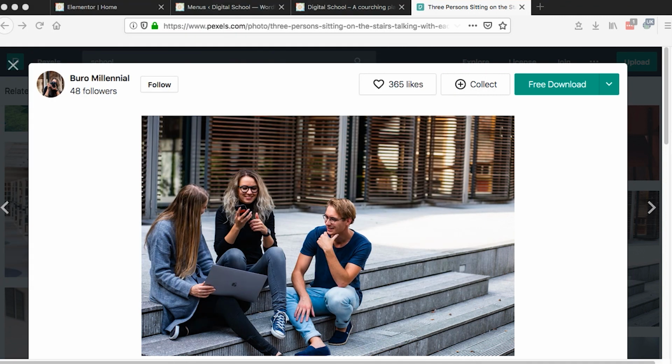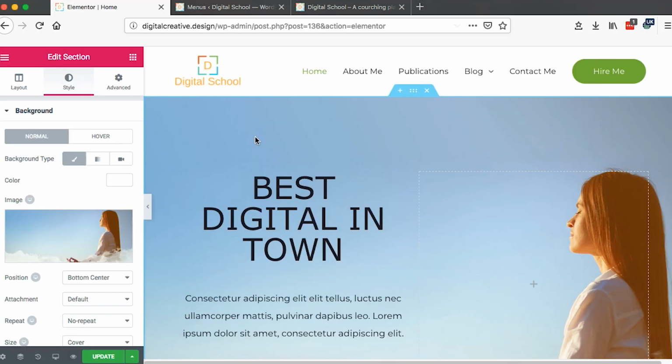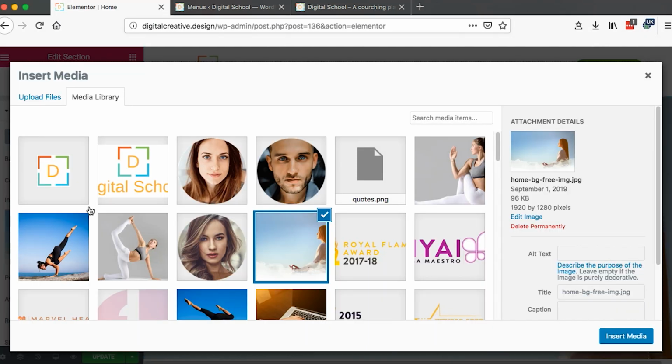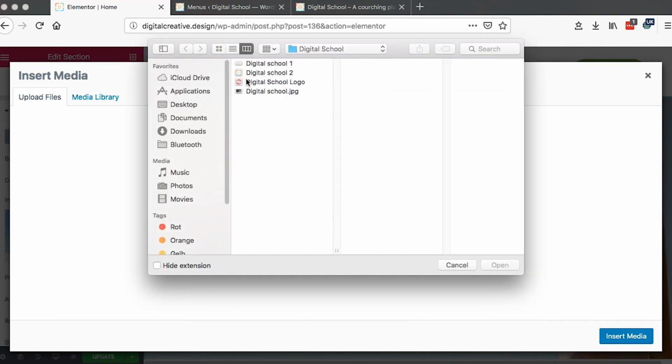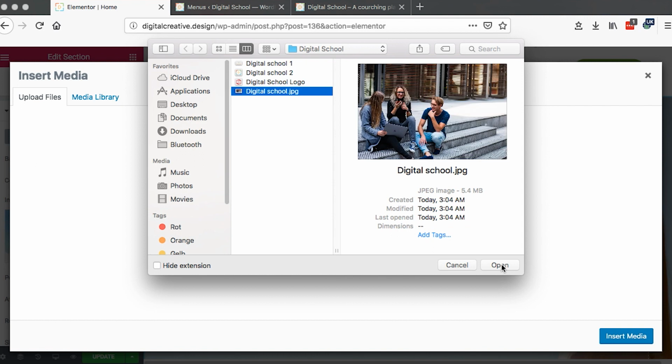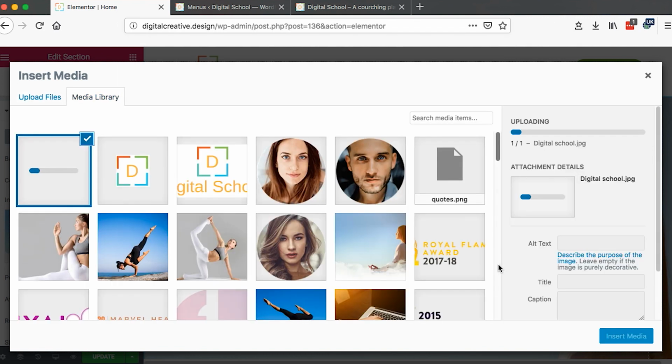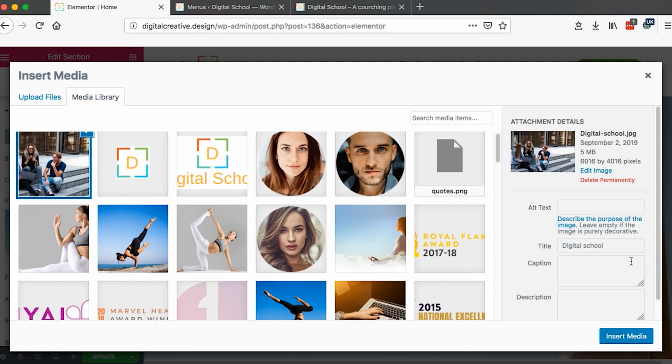Then we can close Pexels as a platform, come right here, choose an image, come to upload files right here, come to our digital school image, and then we upload our image. Once we have our image uploaded, just copy the title, we make it the alt text. Like I said, this helps in case the image doesn't show up.